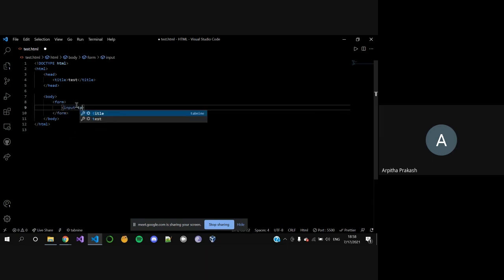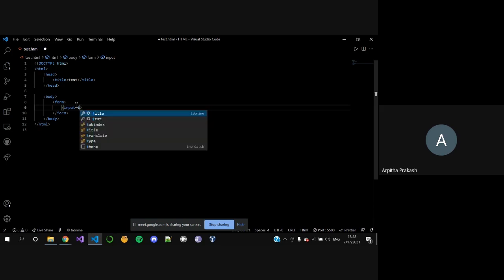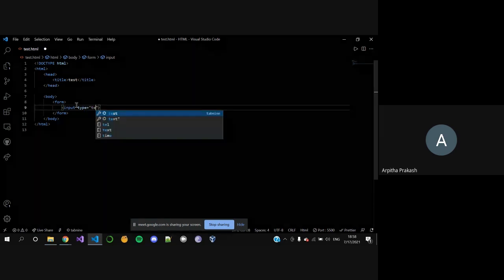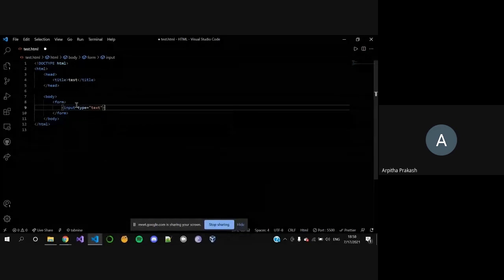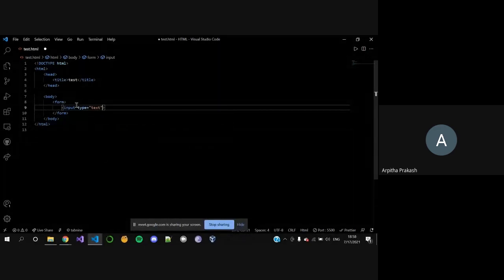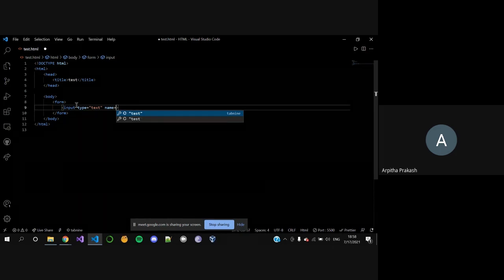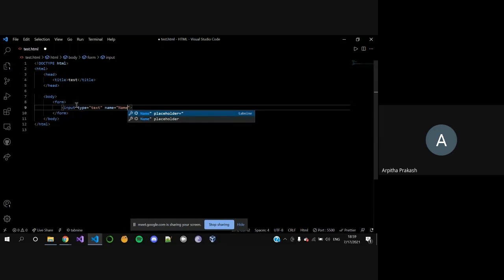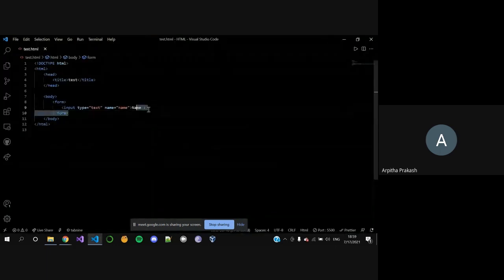Now, in my input tag, I have an attribute called type. Let's say my type is text, and the name of my field should be name. Let's call it name. Name is name, and let me make this small. This should take the name. So I'll just show you. Let me put this before the input so it makes more sense.